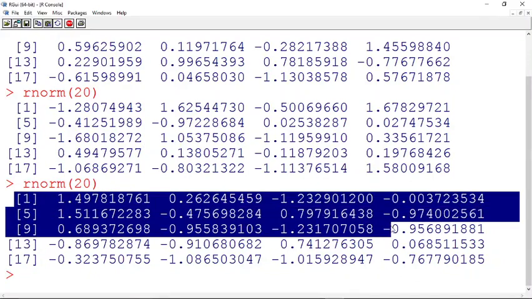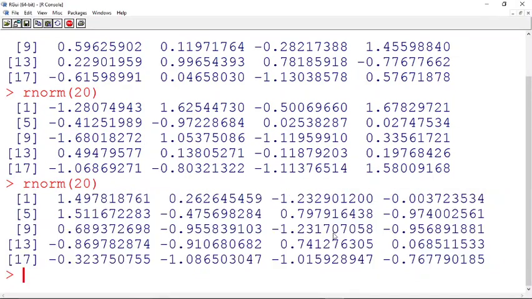You can see every time, different random normal variates are generated. These normal variates are generated with mean 0 and standard deviation 1. Suppose I want to change that, you can. Now I can say mean is 20 and standard deviation is 2, if you want to do this.